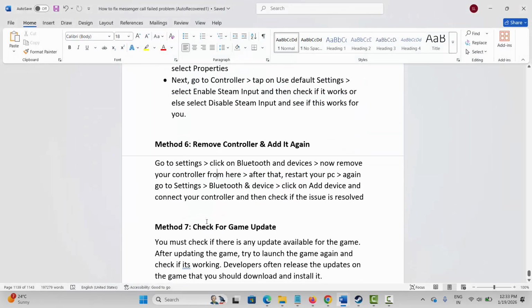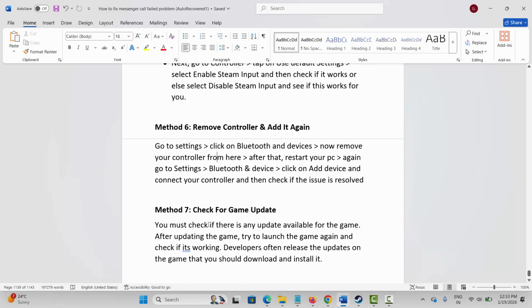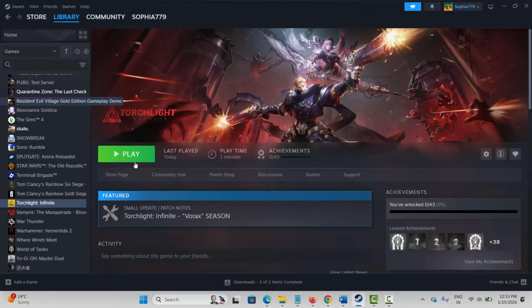If not, next is to check for game updates. So you must check if there is any update available for the game. If there is any update available, try to launch the game again and then check whether it's working or not. So you will be able to see an update option if there is available, and after you update the game, check whether controller is working or not.